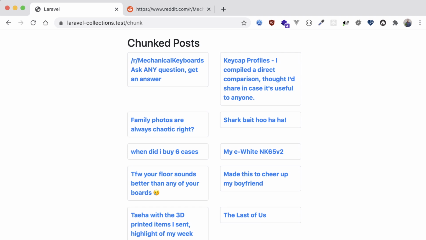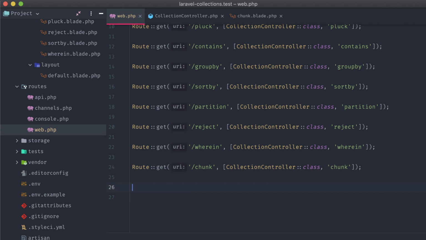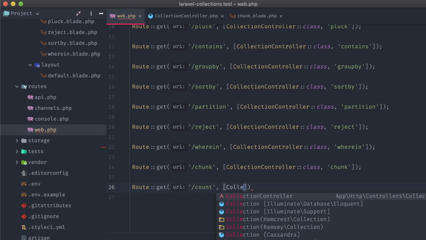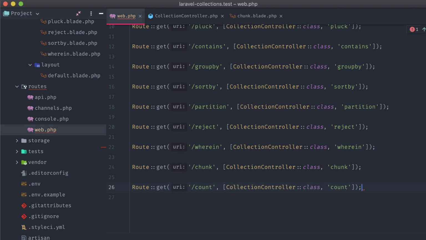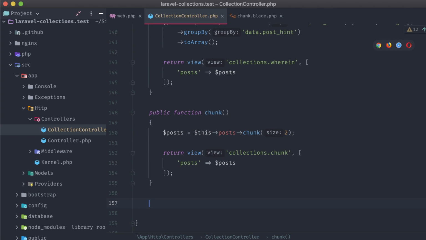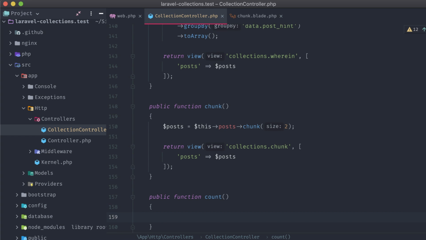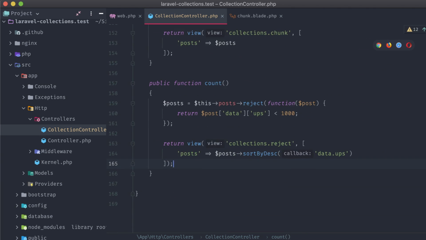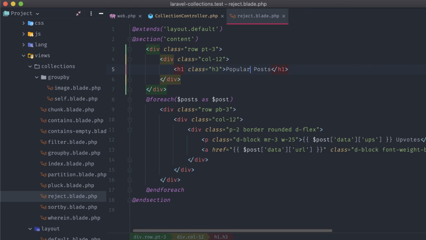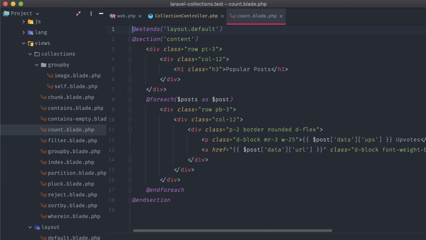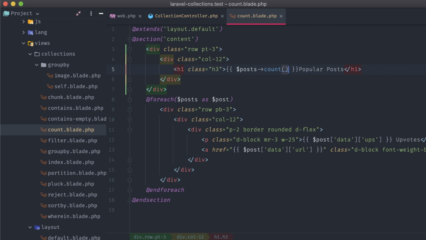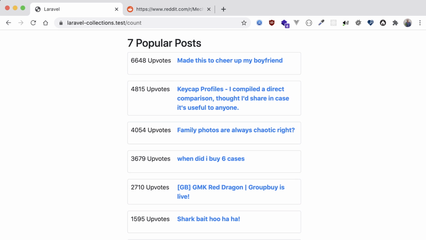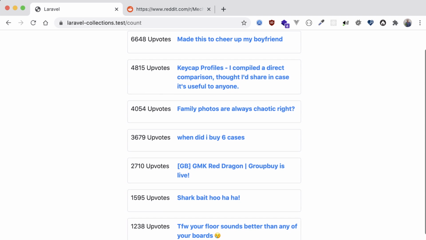Moving on, we have a super simple method called count. Let's create the route and collection controller method for that. And we'll pass in the code from the reject example earlier. In our layout for it, let's say that we wanted to display the amount of posts that were in our collection. We could call count directly on posts, but only if we use the toArray method first. Or we can just use the collection method count. And visiting the count route, we can see that there is 7 popular posts here, just as expected.